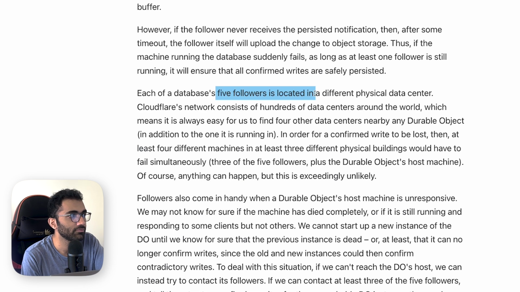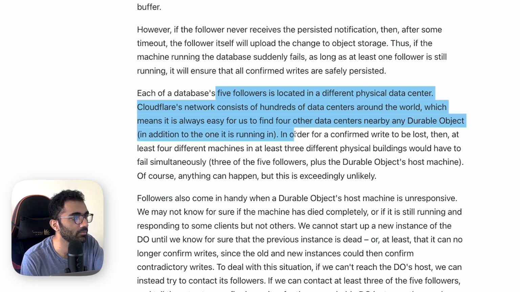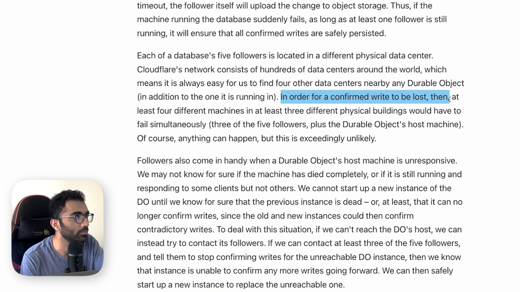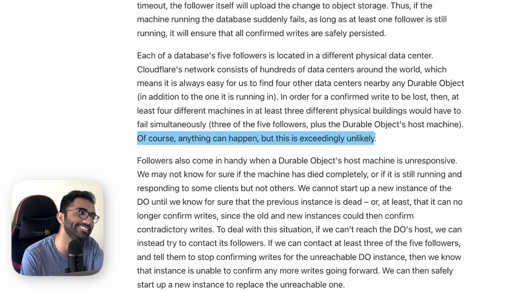Interesting. Each of the database's 5 followers is located in a different physical data center. Cloudflare's network consists of hundreds of data centers around the world, which means it's always easy to find 4 other data centers near a durable object. In order for a confirmed write to be lost, at least 4 machines in at least 3 different physical buildings would have to fail simultaneously: 3 of the 5 followers plus the durable object's host machine. Of course, anything can happen, but this is exceedingly unlikely.